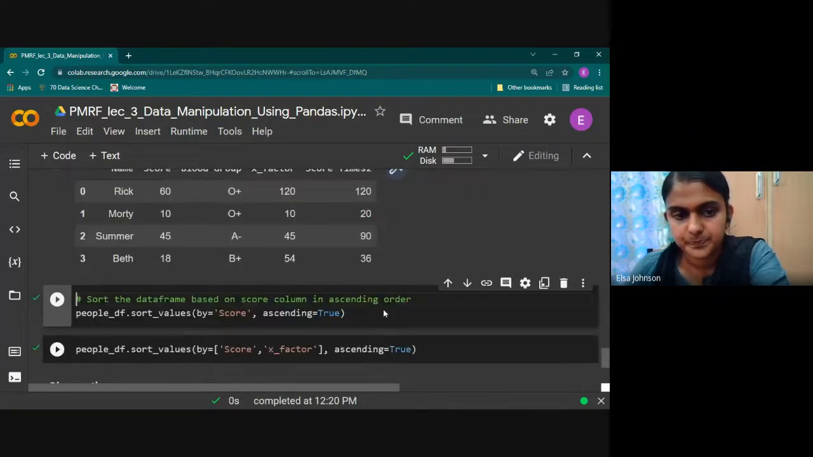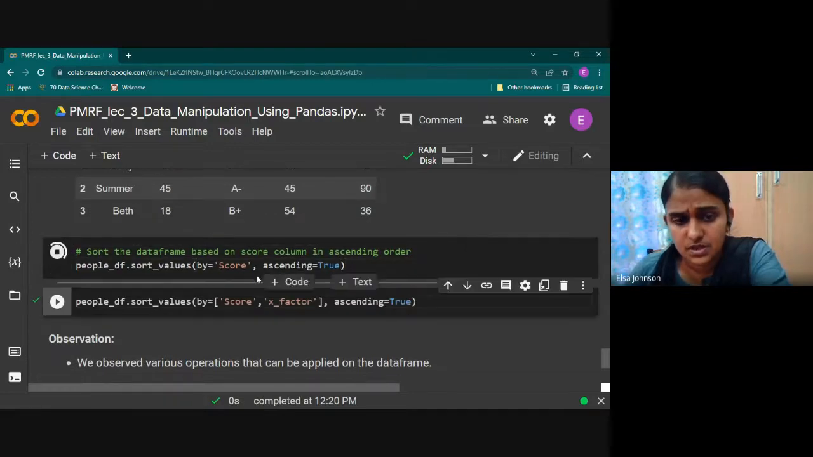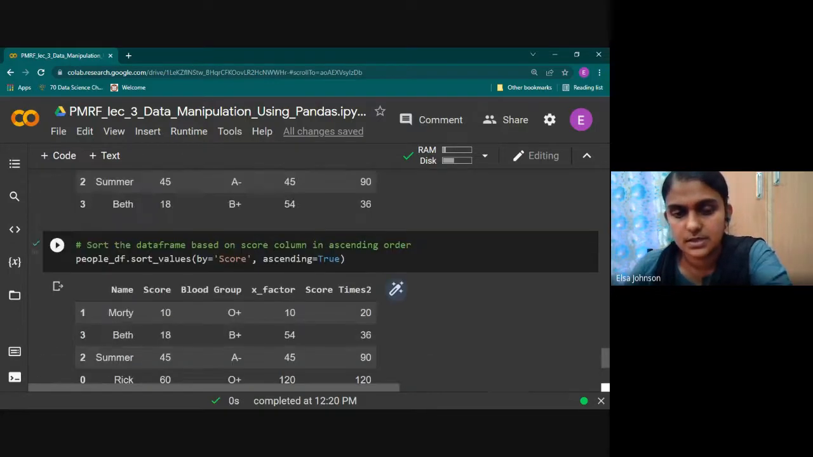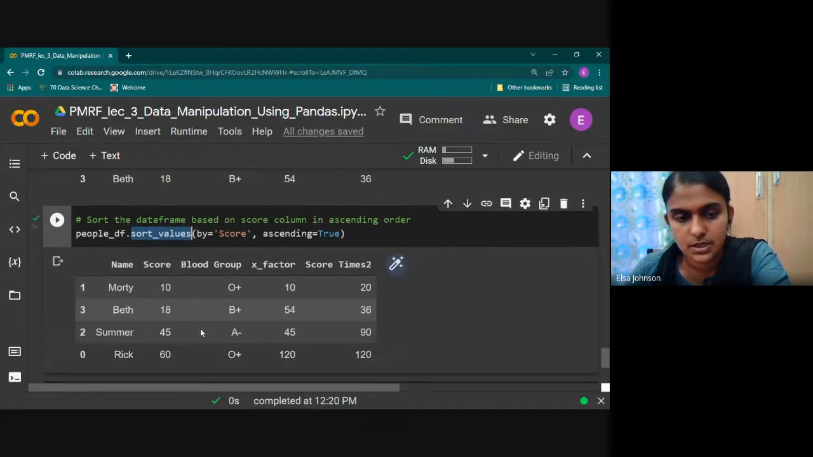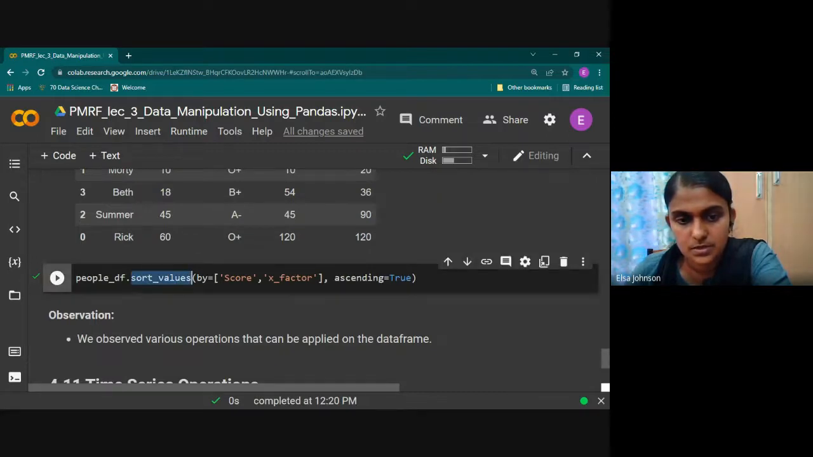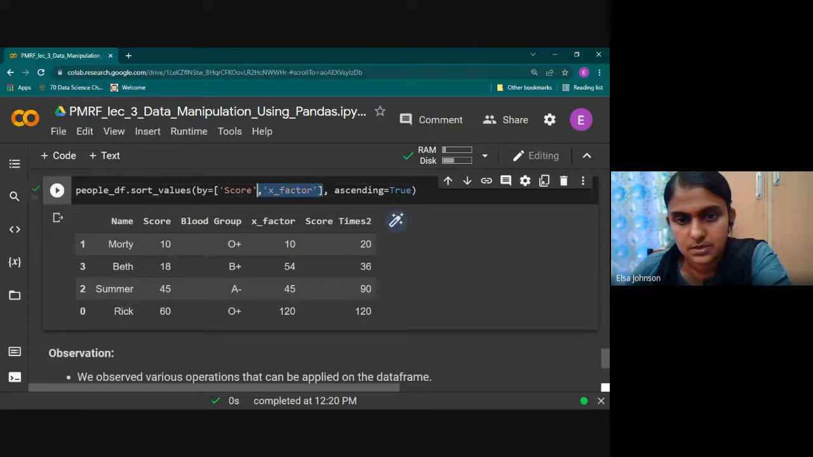Now if we want to sort the values in the score in ascending order, then you can give ascending equal to true and use sort values. Now, if you want to sort the values based on score as well as x factor, then you can give it as a list value, and give it a list.